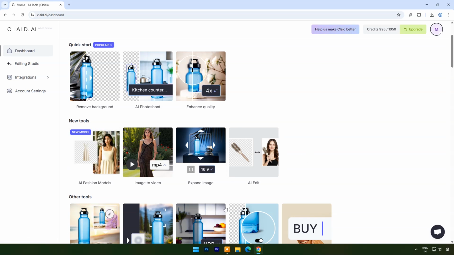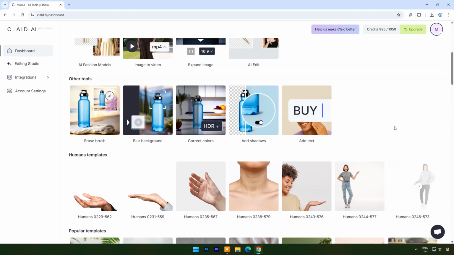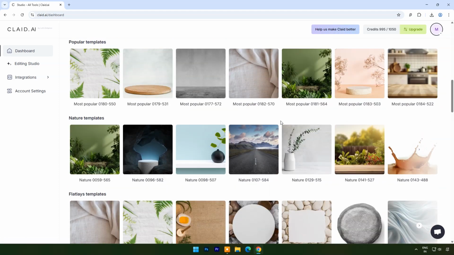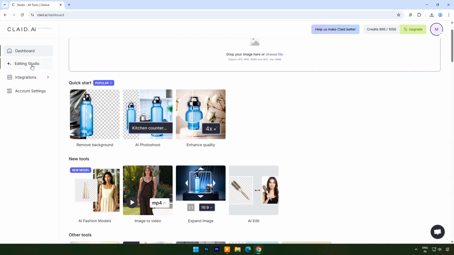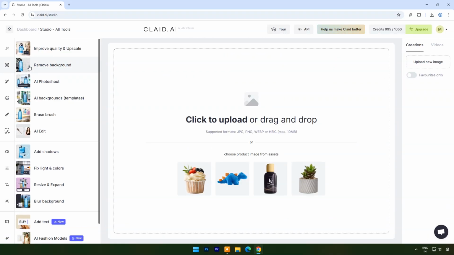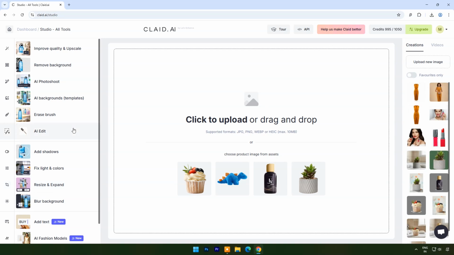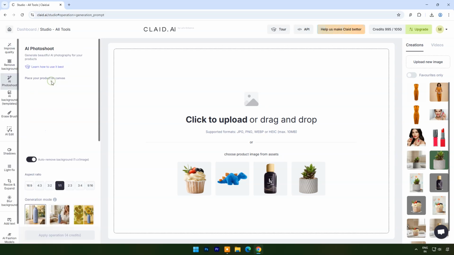On Claid AI dashboard you can see various AI tools to edit your product image. You can also use templates to work much faster. Click on Editing Studio. And you will see all AI tools to edit your image. In this video I will explore AI Photoshoot tools. Click on AI Photoshoot. Here you can upload or drag and drop your image.